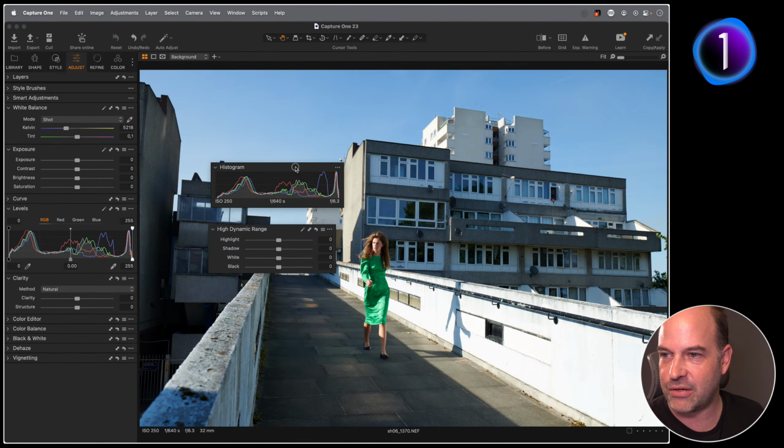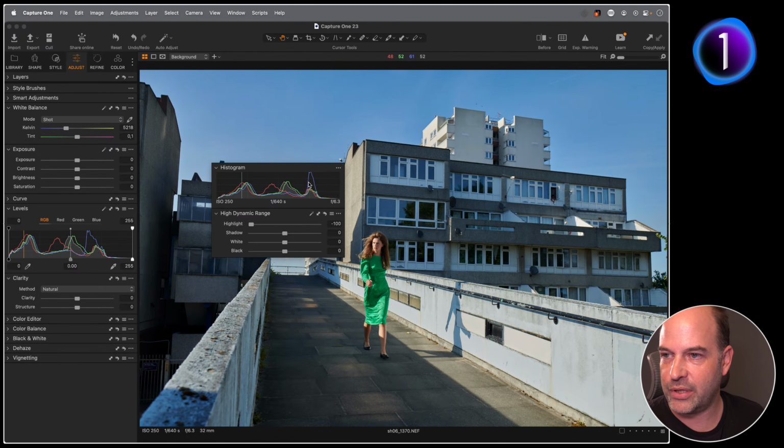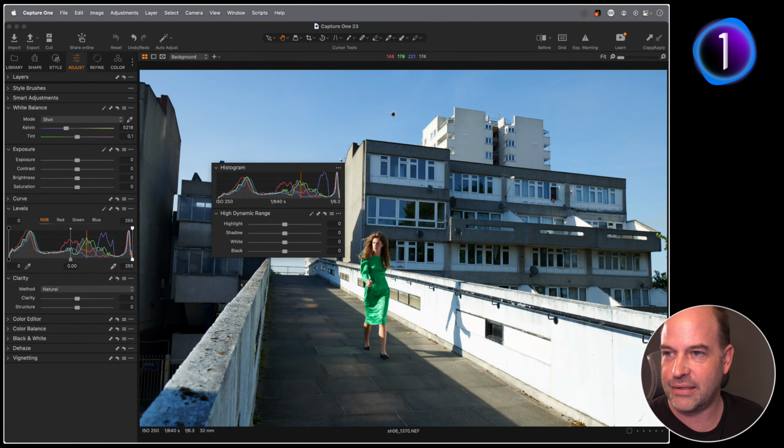If we look at the histogram itself, and look at this peak here and look at this peak. So if I pull the highlights down, see that little blue bump on the blue channel gets pushed quite a long way to the left. We can probably guess a lot of that information is coming from the sky. So if we pull that to the left, you can see those two peaks move quite dramatically.